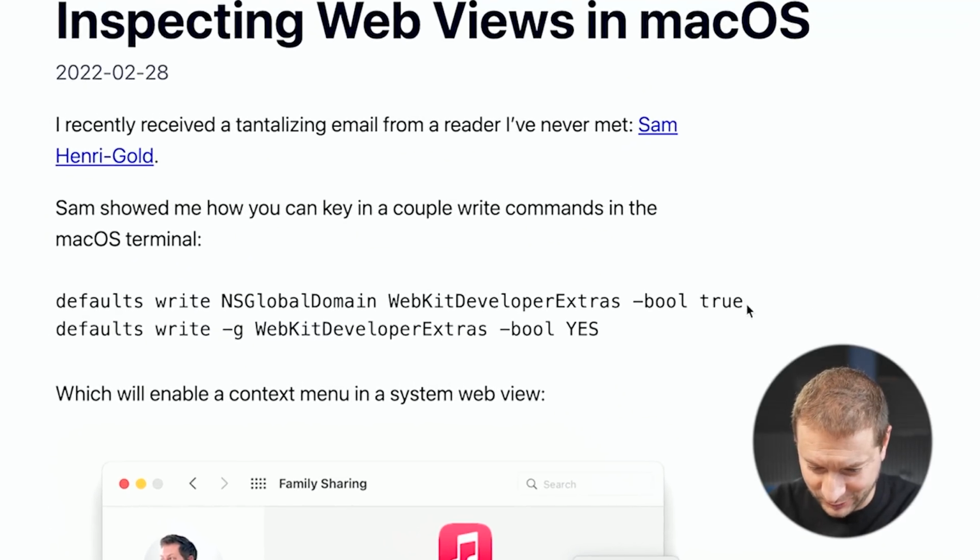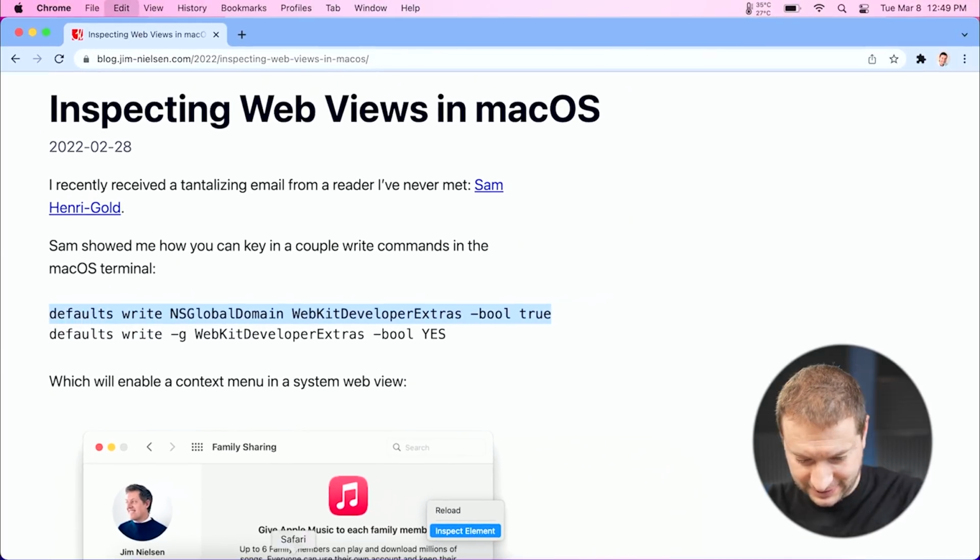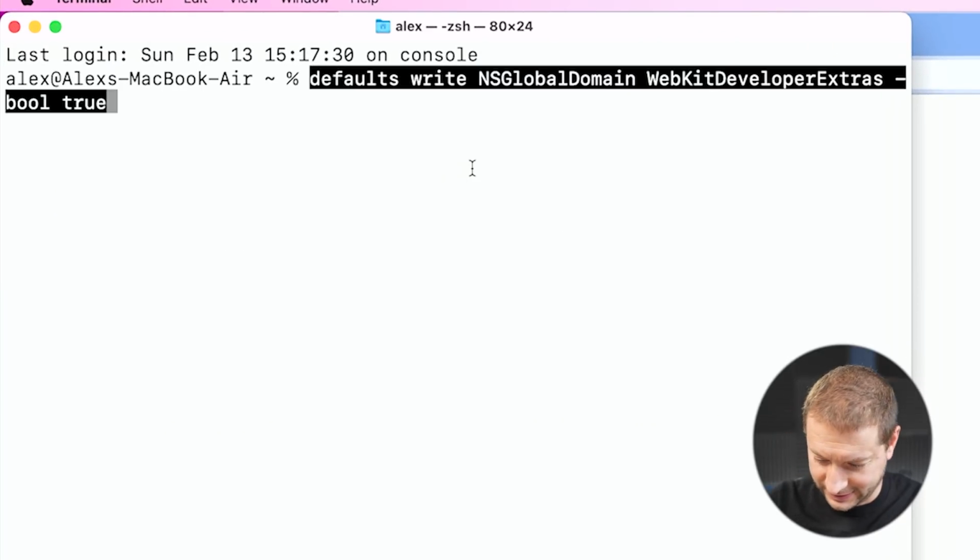You have to execute this code on your command line. So I'm gonna go ahead and copy this, and let's open up a terminal. Go ahead and execute that.